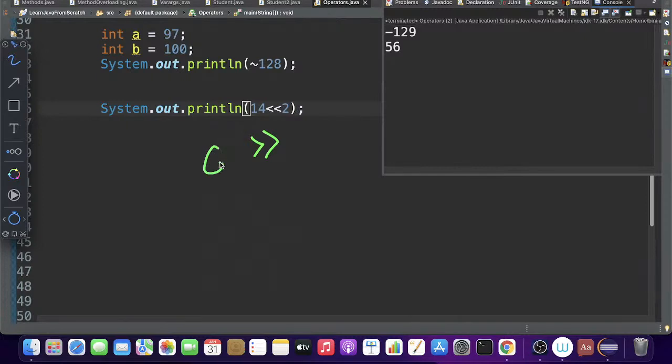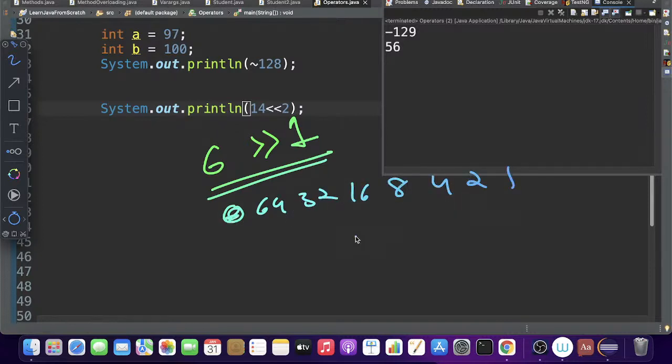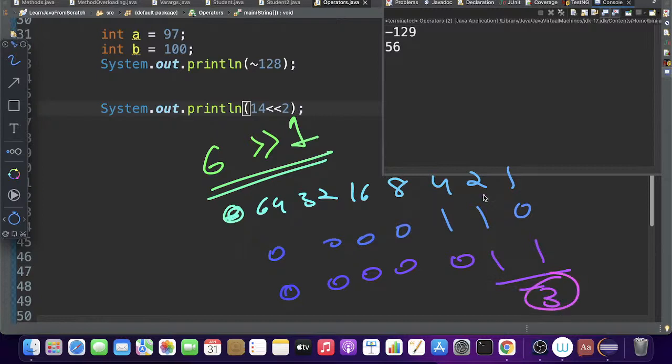Okay, let's take this 6 only. Now let me give the means, let us discuss this. So 64, 32, 16, 8, 4, 2 and 1. So for 6, these are the bits, so we have to right shift it, correct? So the 0 0 0 0 and 1 1, what will be the resultant? 3. So let's discuss this.